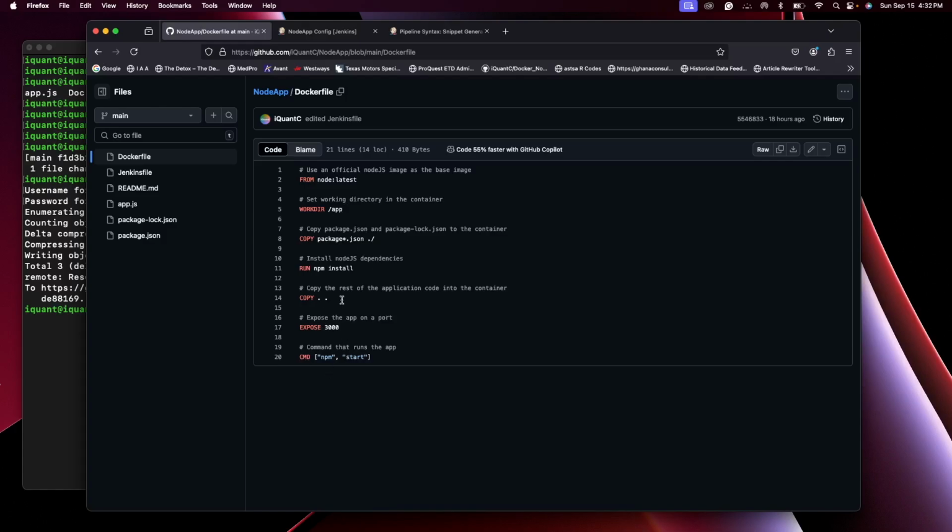Okay, very simple Docker file. Now, if you want to know how to master writing Docker files, I have a playlist for that. So I will link it in the comment section below. Check that out.